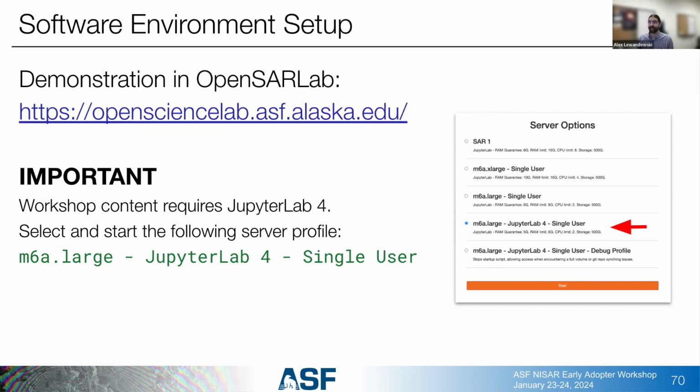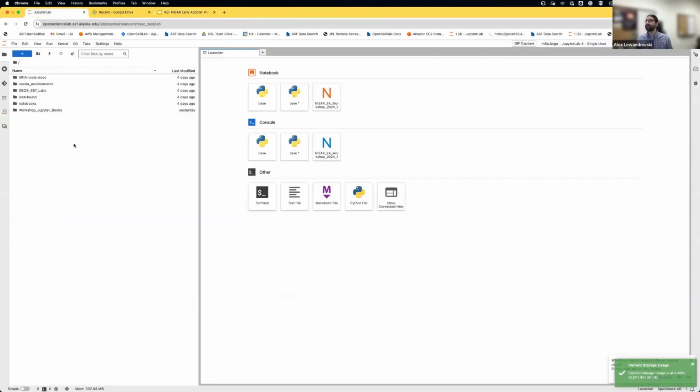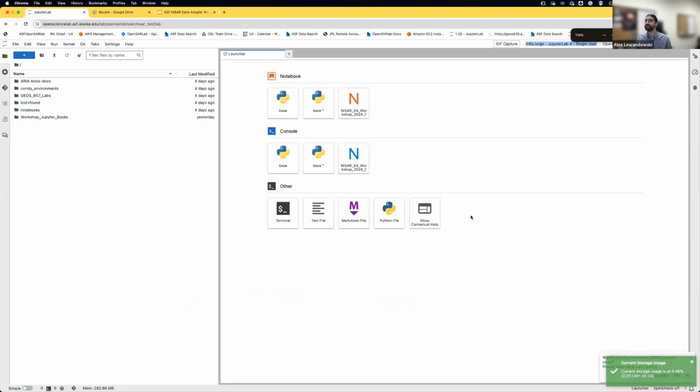So I think we've gotten past our little self-imposed denial of service attack, and hopefully everybody has been able to hop in and start their Jupyter Lab 4 server here. If that is the case, then you should find yourself on a screen that looks like this, and you'll see that the server profile name is up at the top of the screen here. We can make this a little larger.